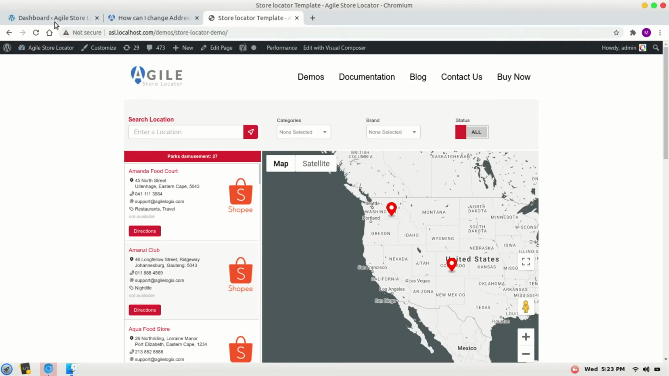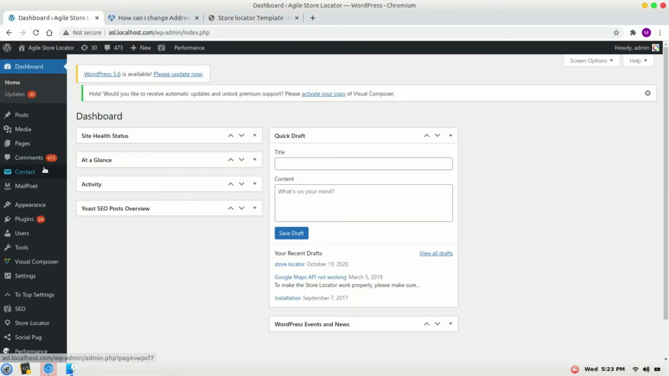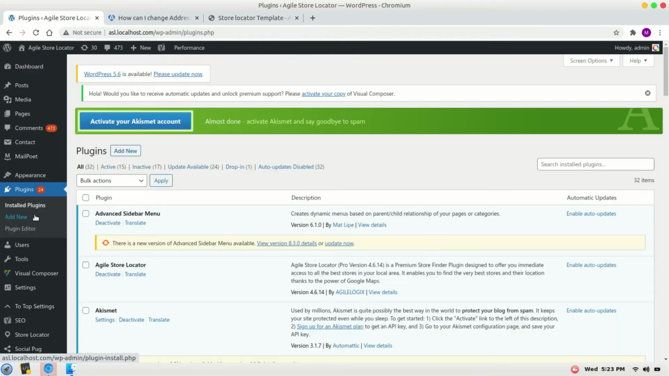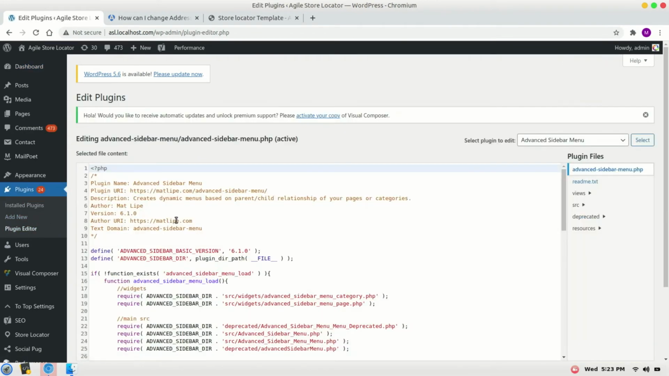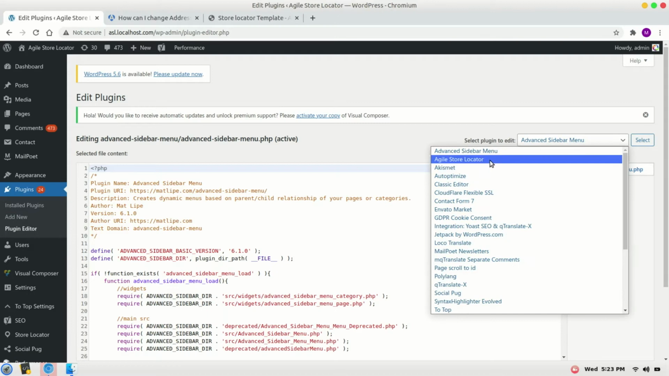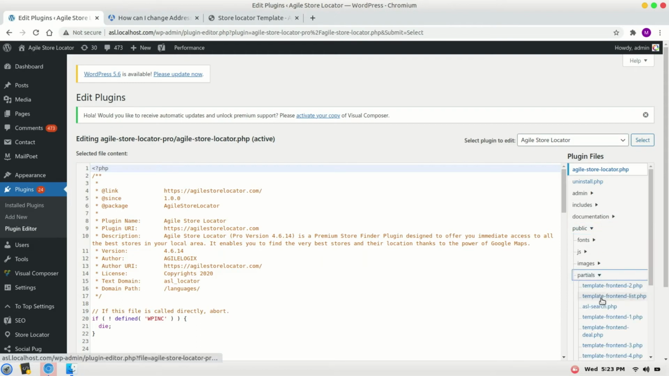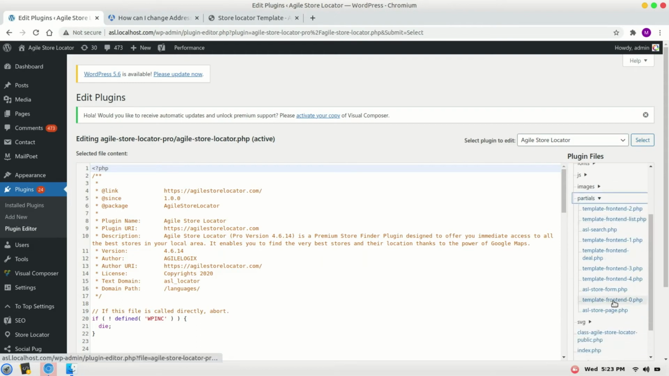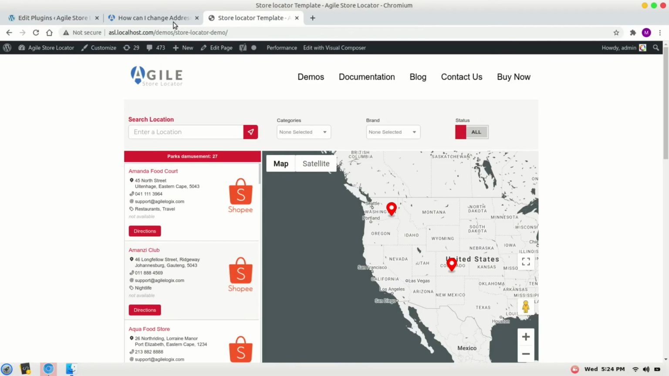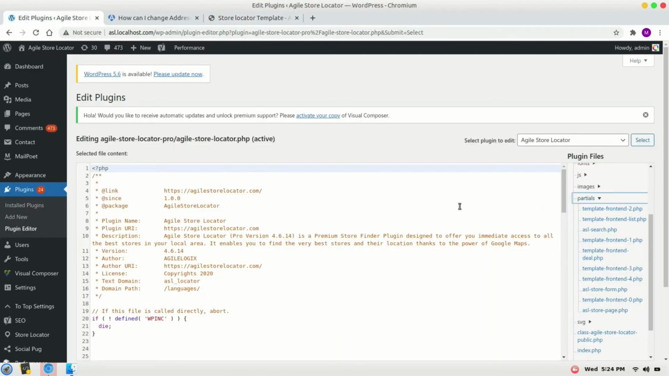For that, go to WordPress admin plugins editor. Select Agile Store Locator, Public, Partials, and select the template which you are using. In my case, I'm using template 0. So I will edit the template 0.